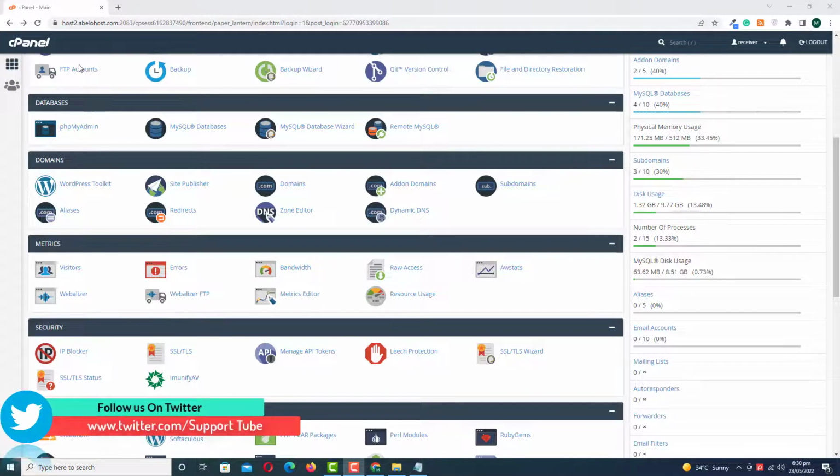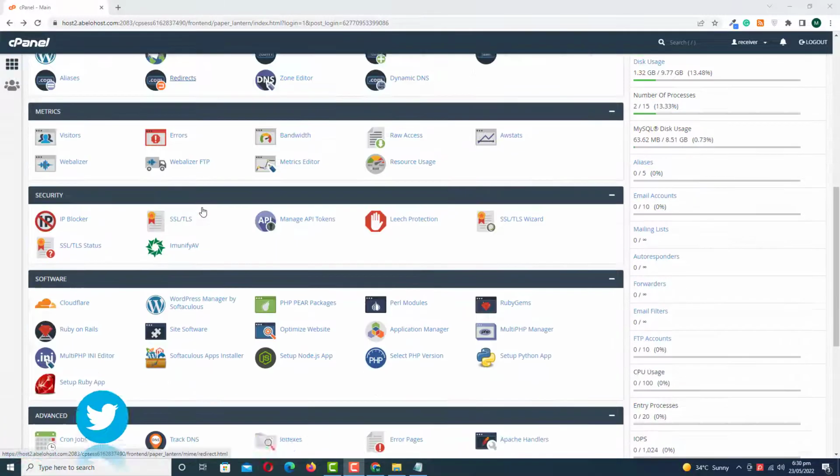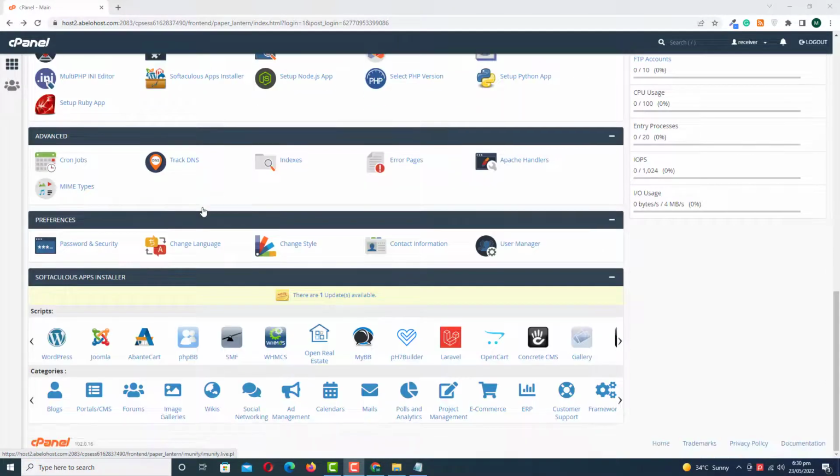First, open your cPanel. As you can see, I have already opened my cPanel, and now we just scroll down a little bit, and in the scripts section you will see the first option, WordPress. Click on it.